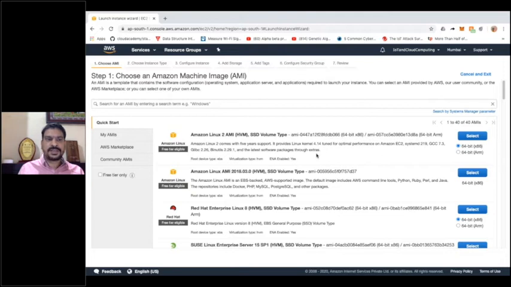If you see, we are in step 1. It says choose an Amazon Machine Image, AMI. An Amazon Machine Image is a template that contains the software configuration, that is operating system, application server, and applications required to launch an instance. You can select an AMI provided by AWS, our user community, or the AWS Marketplace, or you can select one of your own AMIs.